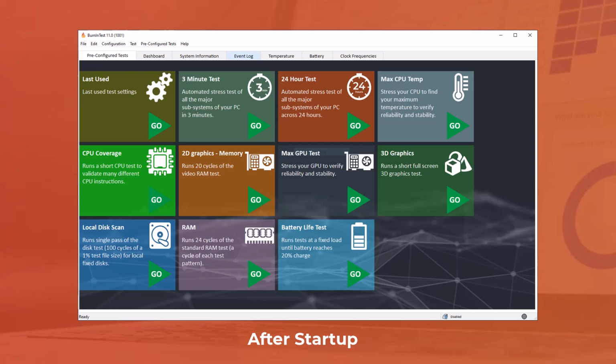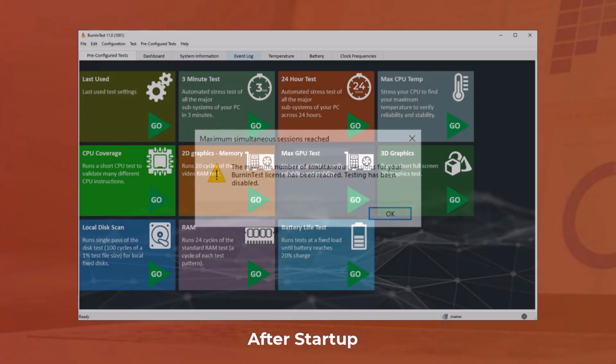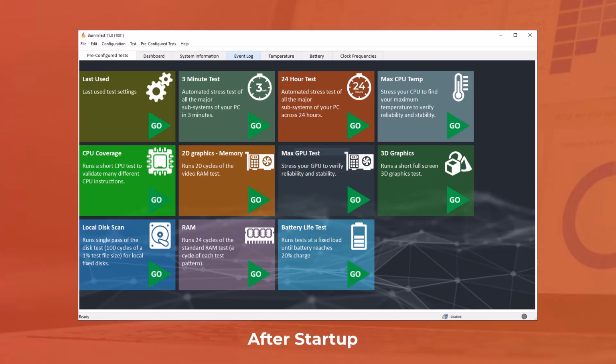If a session becomes inactive, such as when BurnInTest is started on another machine with the same license key, any ongoing testing will stop, results will be shown, and the user will not be able to start a new test. However, if required, the user can restart BurnInTest to a new session, which will deactivate the other, older active session on a different machine.